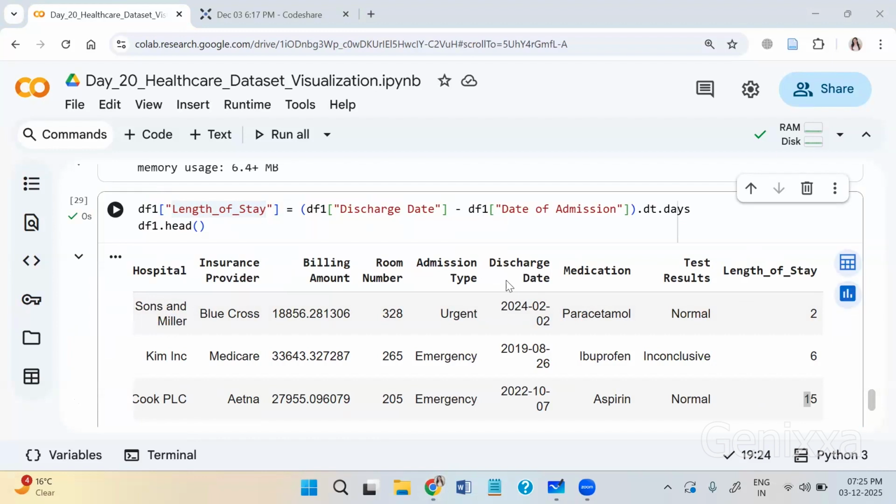Now for this length of stay variable, you can create any kind of distributions, like maybe a histogram plot you can create, or maybe some other bar chart based distribution you can create. That is your choice. But with this new variable also, now you can do variety of analysis.